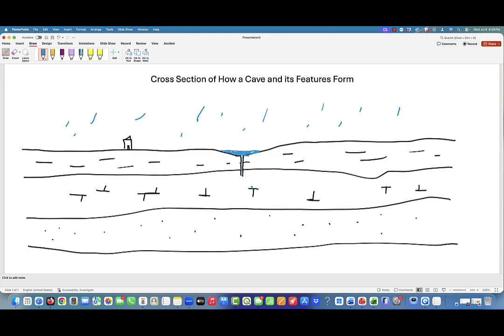And when it gets into this layer of limestone, that's when the dissolution starts to take place. So the limestone actually gets dissolved away by the slightly acidic rainwater that's falling, ponding on the ground, and then going through this joint and into the ground. So now I'm going to grab my eraser, see if I have a medium eraser, and it's essentially just going to erase out this area here. And that is where the cave is going to be.